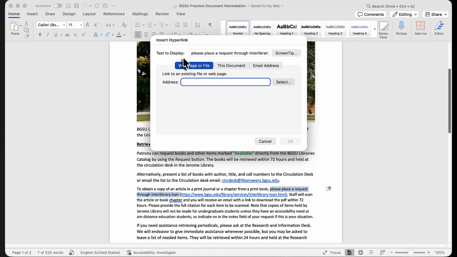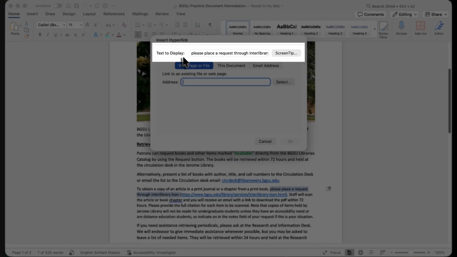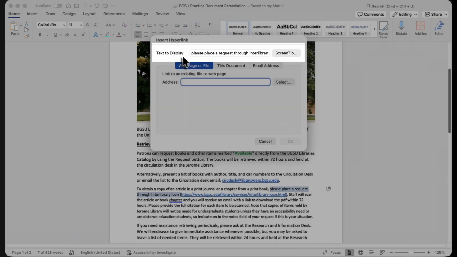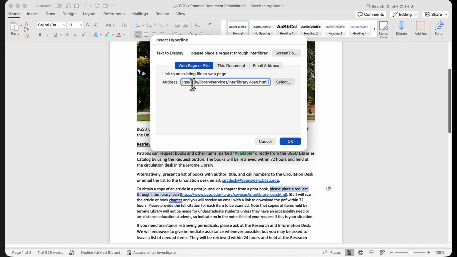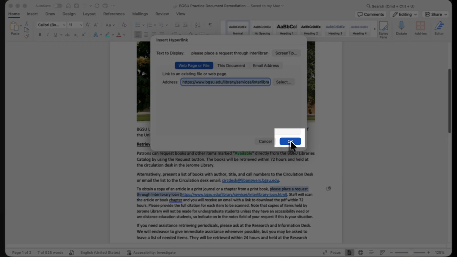At the top, after text to display, the text I selected is in the box. After address, I am now pasting the link into the provided space. Before selecting OK, I'm going to check my link. In this particular case, the link was surrounded by parentheses, which I accidentally copied and pasted here. This would cause a broken link. So I am removing the parentheses, checking to make sure it's all correct, then selecting OK.